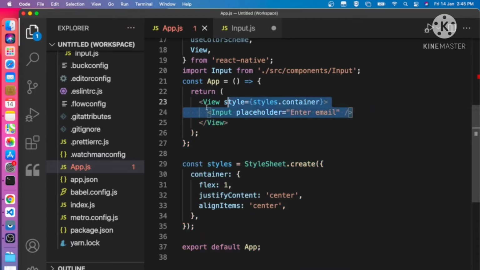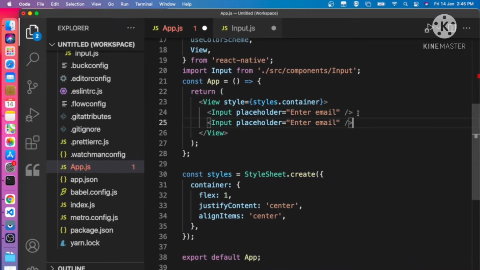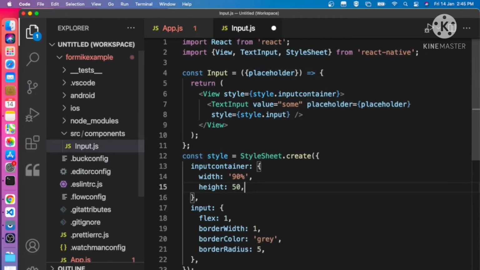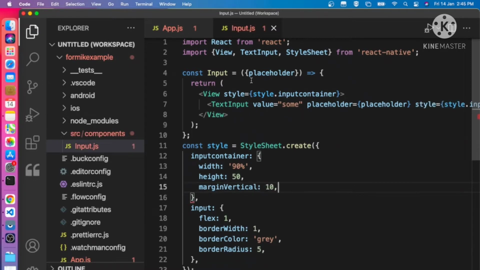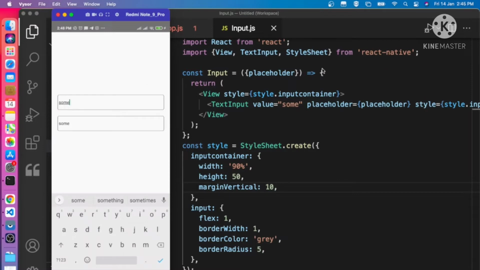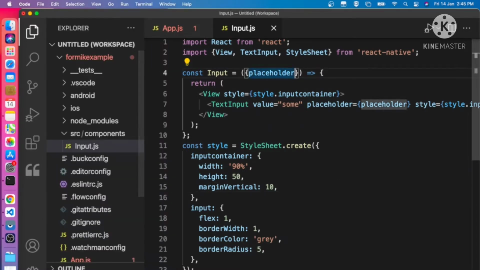Okay, now I'm going to replicate this here, input "enter password". Yes, fine. And I am also giving one margin vertical to this container, so you can separate email and password. You can just go into the document. Yes, now what I need is, I can give the value from here.